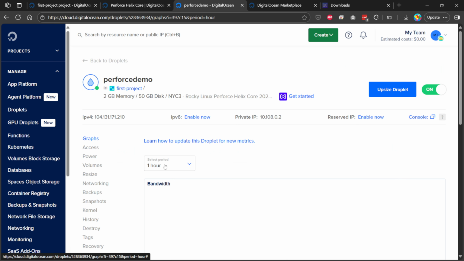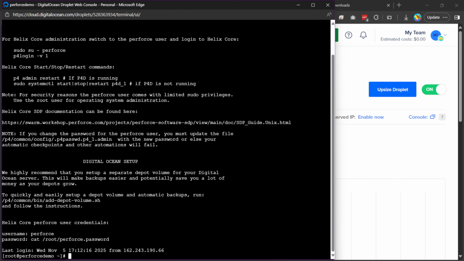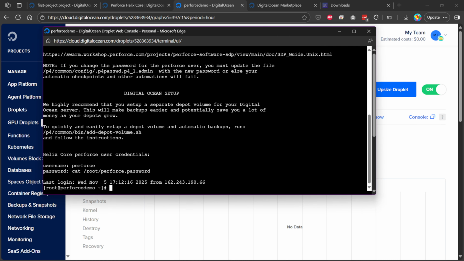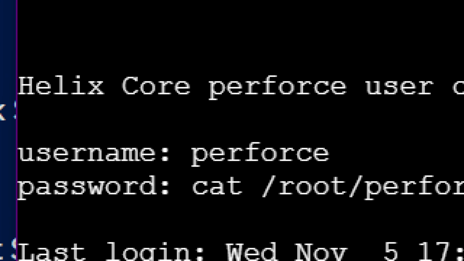Let's go ahead and click back into that droplet. Our droplet is just server space. Let's go to our console. All right, let me shrink this window down a little bit. Now this is where we're going to get the password that you and each of your team members will need to use to log on to your server. So it's telling us right here that our username for the server is Perforce. That's a default username. I think it's fine. You can change it, but let's not worry about that for right now.